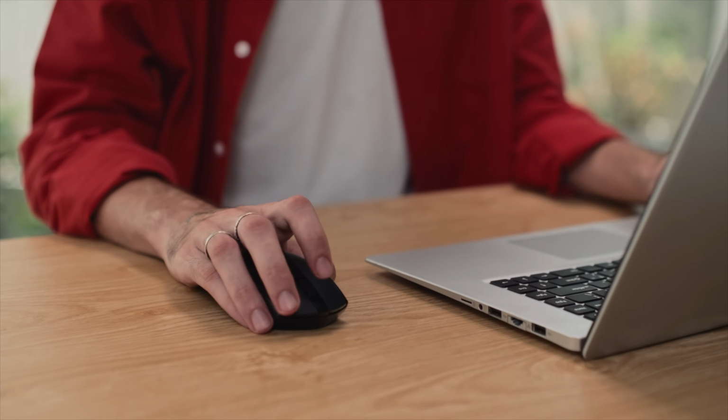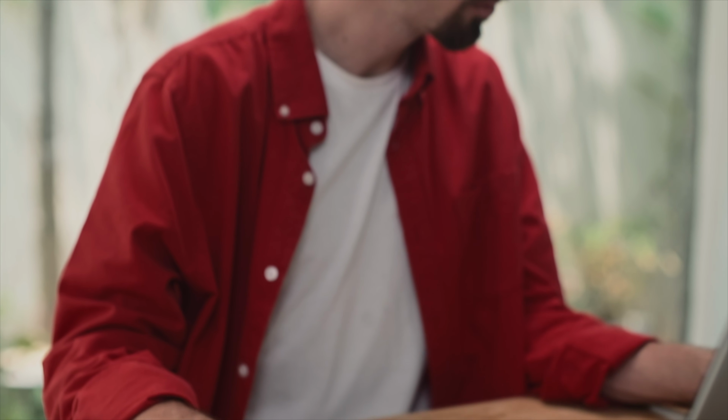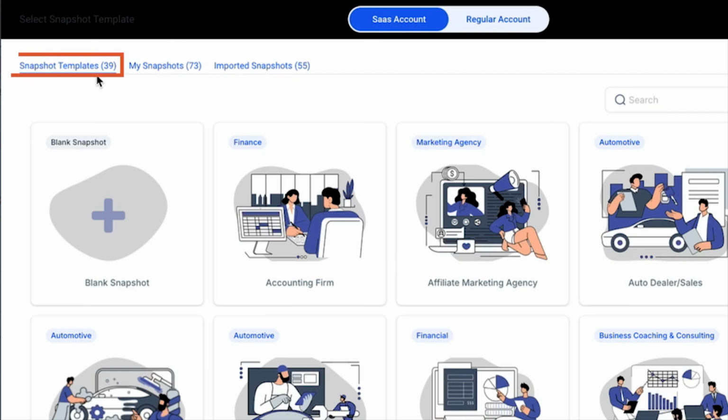Another major benefit is consistency. Every client starts from the same system foundation, which leads to fewer errors and smoother delivery. This also makes support easier because you're not dealing with a different setup every single time. Snapshots also improve positioning because when your service is built around a system, it feels more professional and more valuable. You're not selling labor, you're selling an actual framework.